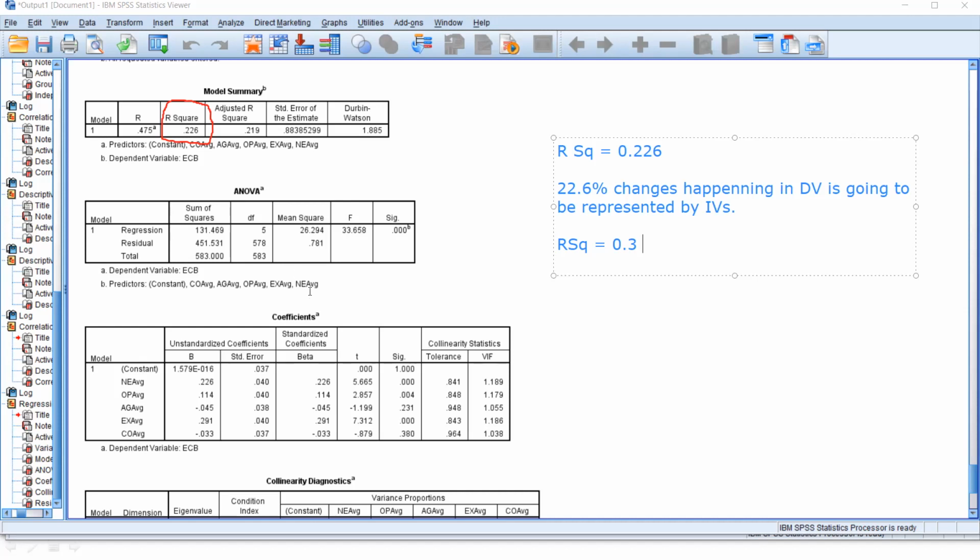Okay, so the Durbin-Watson indicates the issue of multicollinearity. If the Durbin-Watson value is less than 2, it indicates that there is no multicollinearity issue. Right? So then we move into the next one, that is the ANOVA table.